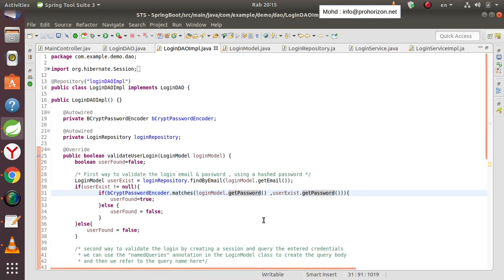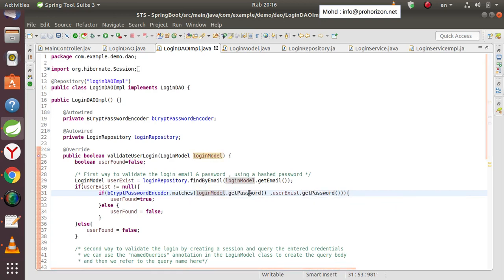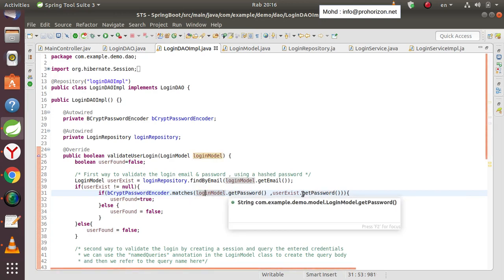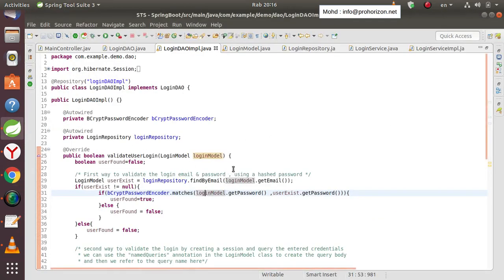So there are two passwords. One password is persisted in the database, and we retrieved it using the login object's get password. Then there is another password the user has entered here, and we need to match them to each other. If the match is correct, that means the user has been found, and the password is correct also.